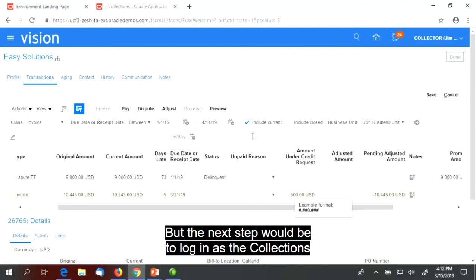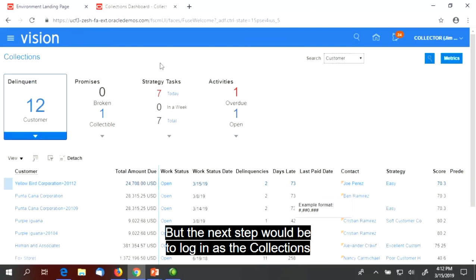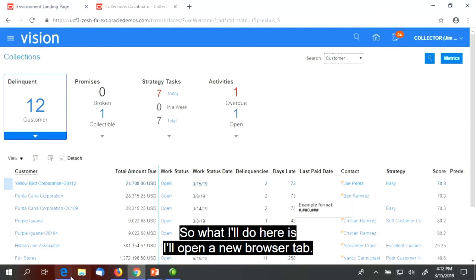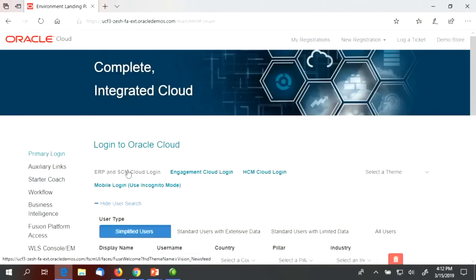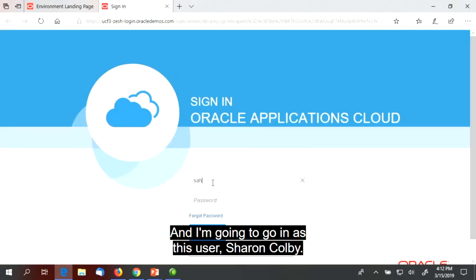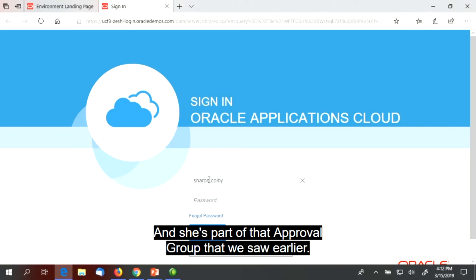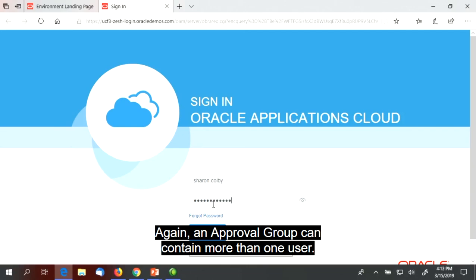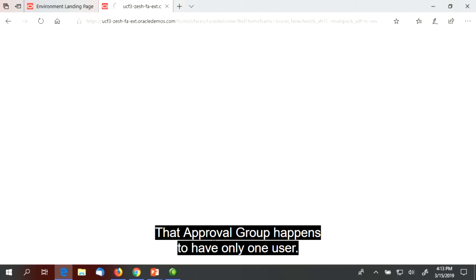But the next step would be to log in as the collections user that's supposed to look at this request and approve or reject. So what I'll do here is I'll open a new browser tab. And so I'm going to go in as this user, Sharon Colby, and she's part of that approval group that we saw earlier. Again, an approval group can contain more than one user. That approval group happens to have only one user.